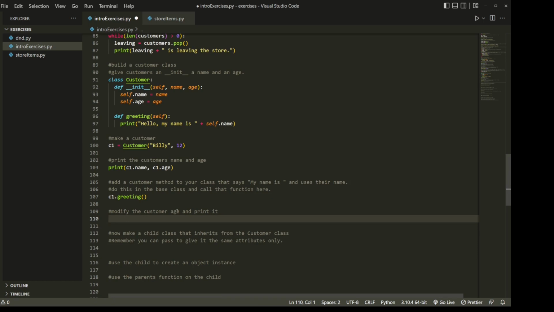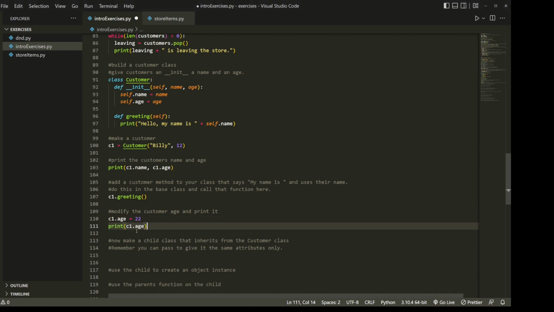Now we want to modify the customer age and print it. So we'll do C1.age, we'll change it, and we'll print C1.age.